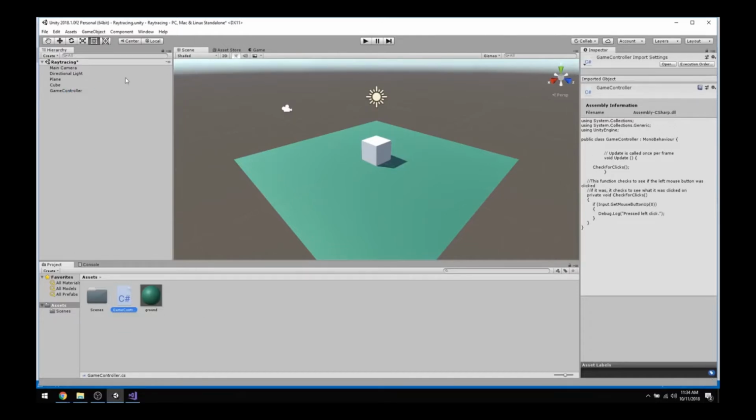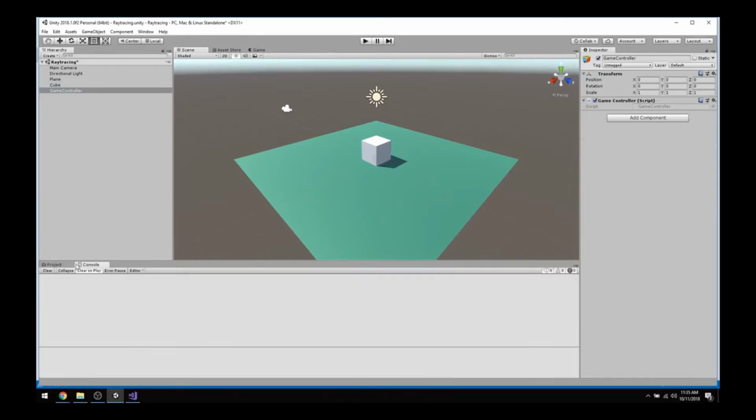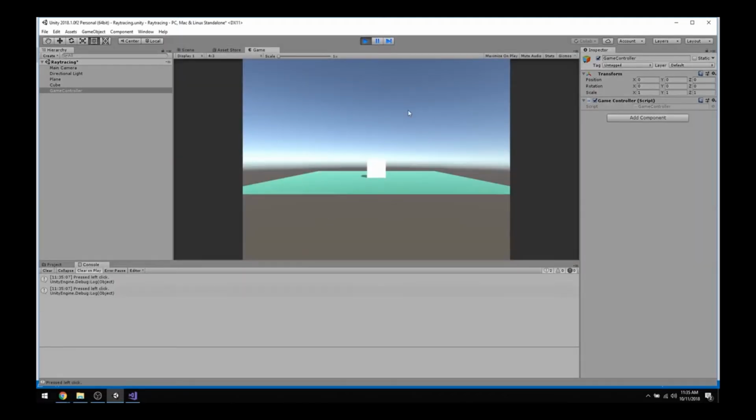So if I hit play, I should be able to click anywhere inside the game. Don't accidentally click inside your scene. Make sure you're clicking inside your game or this won't register. But I'm going to go make sure my console is on. I'm going to hit play. And if I click inside the game, you can see I'm getting that debug inside of there.